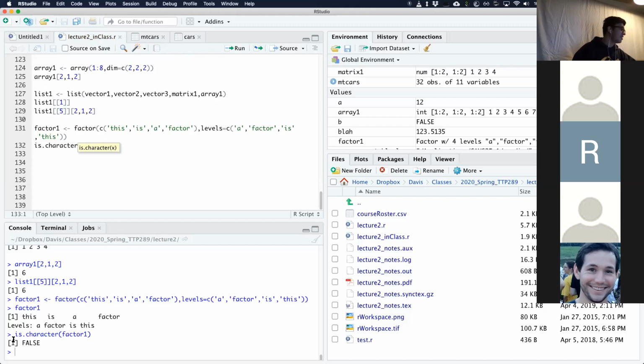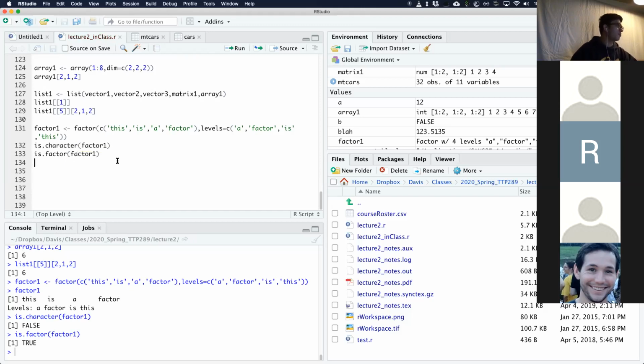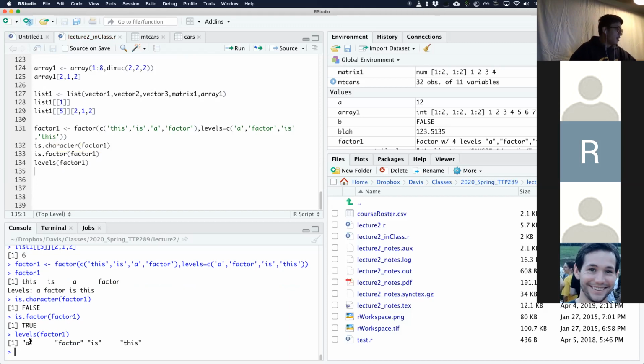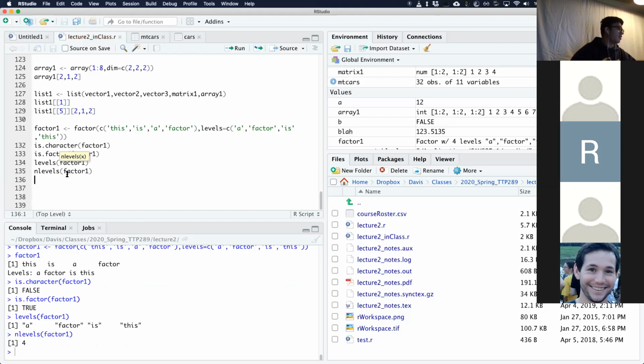So are factors characters? No, they are not characters. So if you do is character, it's false, so that doesn't work. Is it a factor? One would hope so. True. You can look at what are the levels of the factor. So these are the 4 levels that we defined. Number of levels. There are 4 levels.